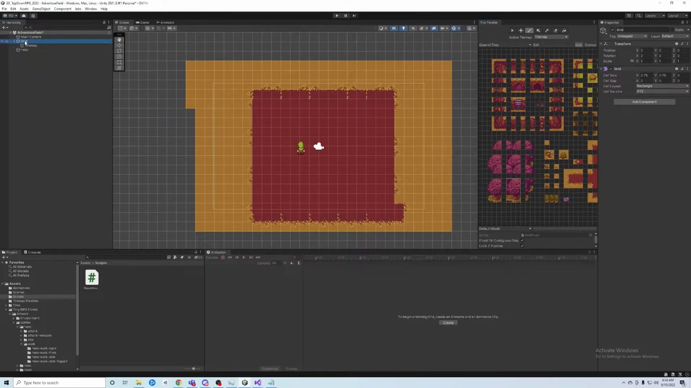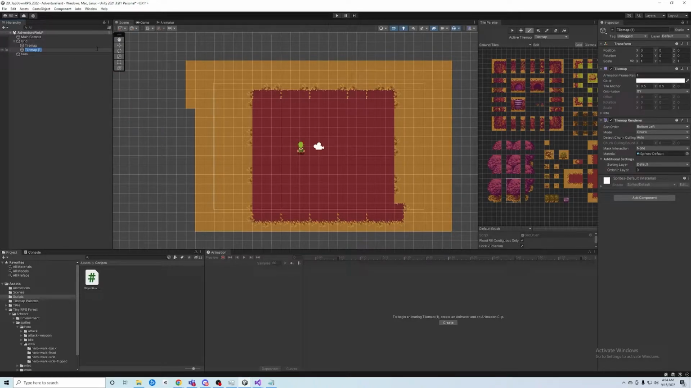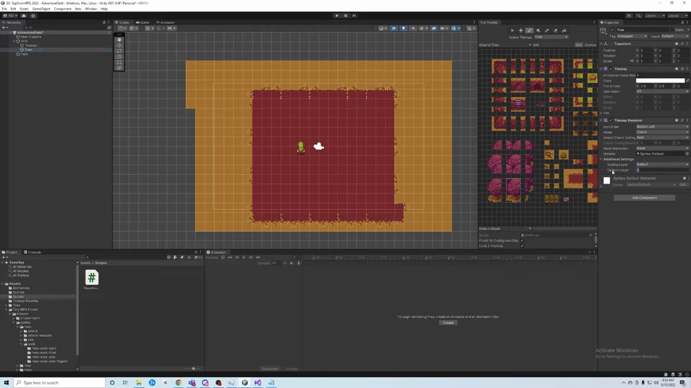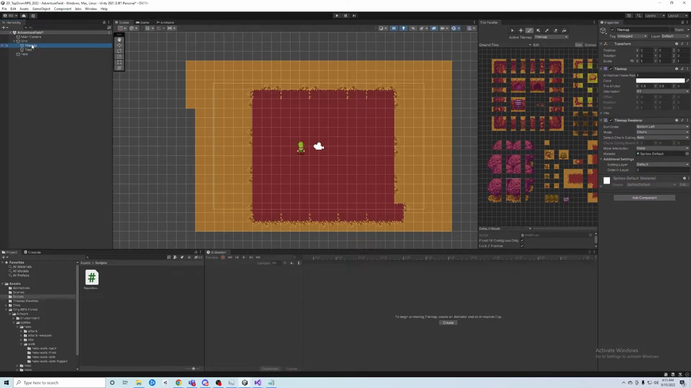So we'll go to the grid, and we will right click and select it and go down to 2D object and then tile map, and then create a second rectangular tile map, and we will call this tree. And now in the tree tile map, I want this to be drawn above everything else. So I'm going to set this as 2 in the ordering layer. Remember, player is 1 and the tile map is 0.